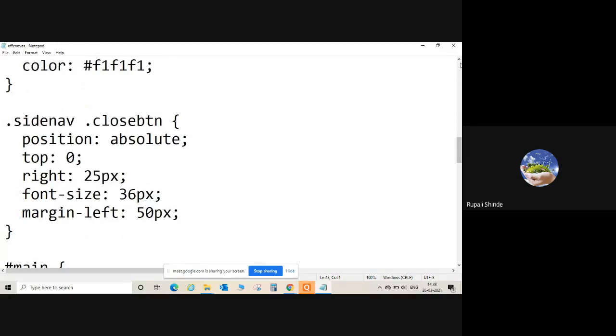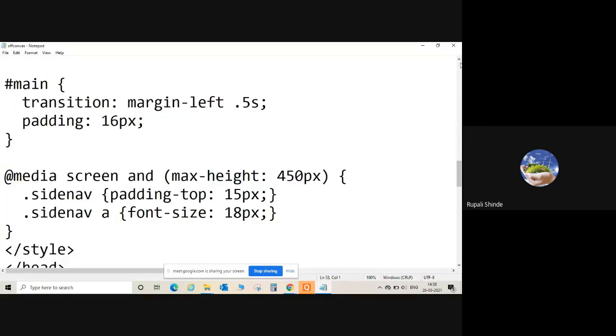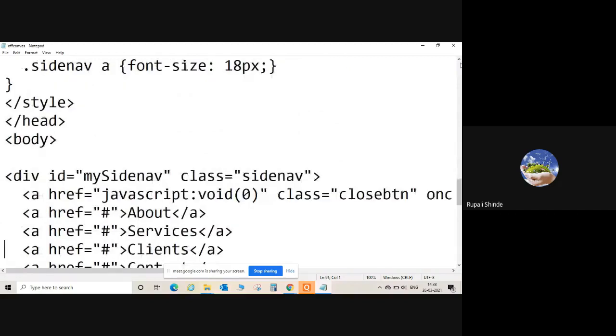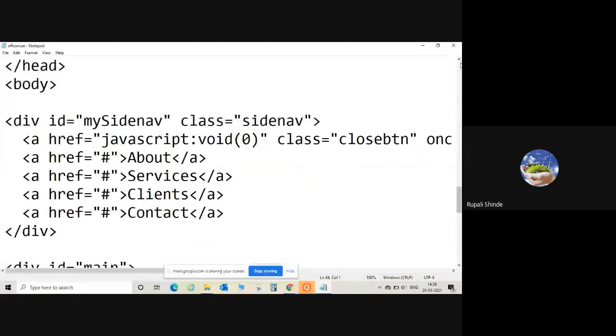Close button we have to develop. Maximum height, here we are going to use the media query. If the maximum height is 450 pixels, then side nav padding top is 15 and side nav font size is 18 pixels. Then we are going to use the same style sheet for the particular element. And accordingly, we have to create here the references or links on that particular slide menu.